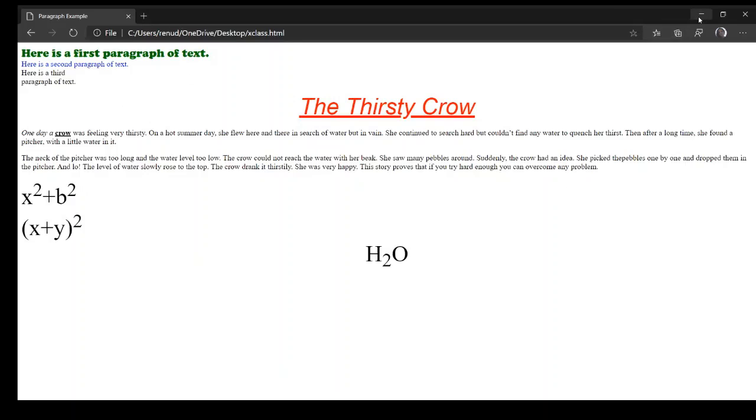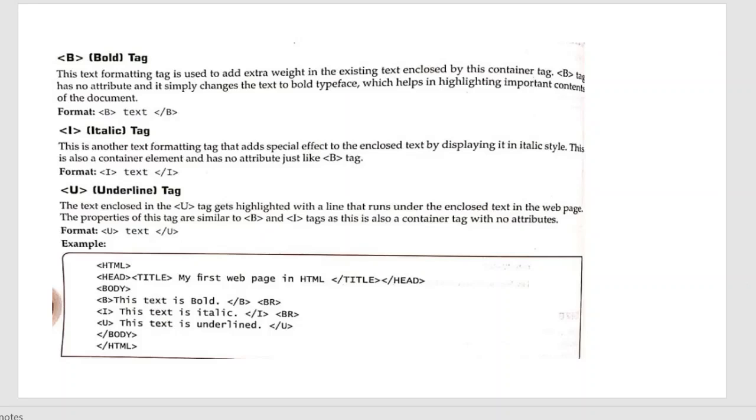So let's start the next tag, and the next tags are the B tag, I tag and U tag. Your next formatting tag is B. B stands for bold tag, I stands for italic tag, and U stands for underline tag. These all are your formatting tags. So many formatting tags are there. For example, your font tag, B, I, U, SUP, SUB, center. These all are your formatting tags.